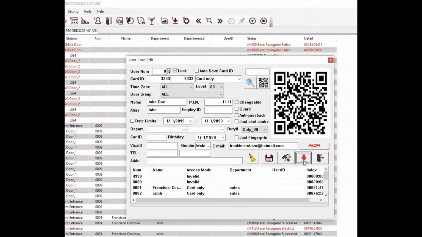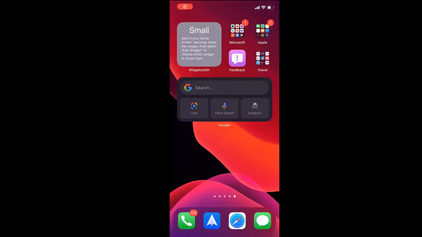We click our download button to send the information, the user permissions, to the reader. And at that point, the system will generate the email once you click the QR code icon, the small QR code icon here. So now that we have our QR code emailed to us, I'm going to show you on an iPhone what that looks like, what the next steps look like.